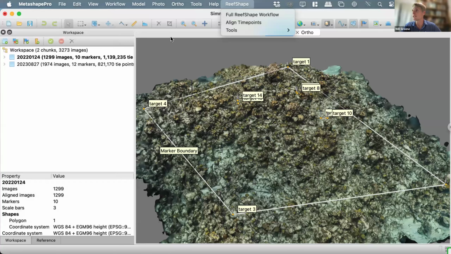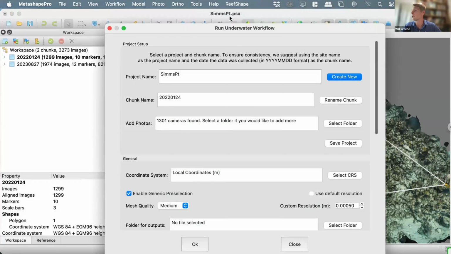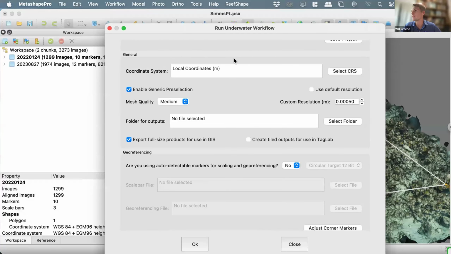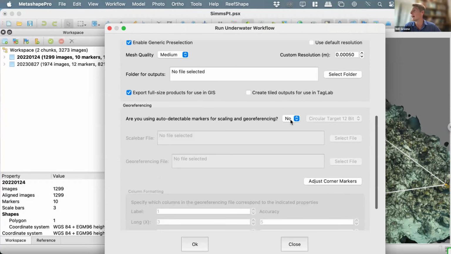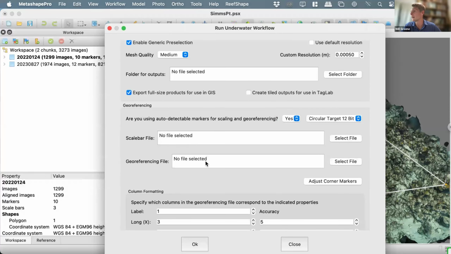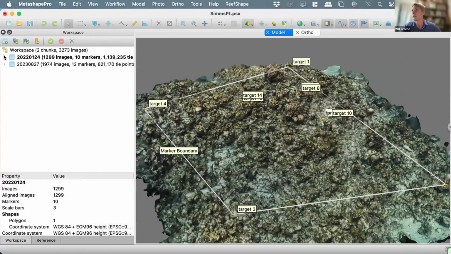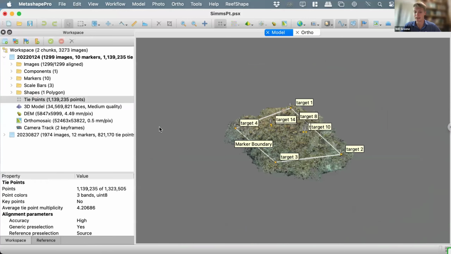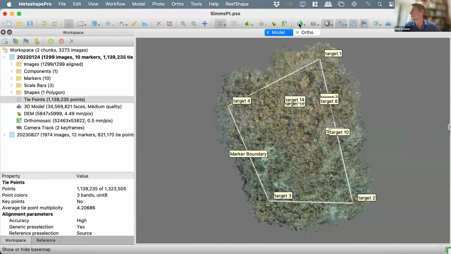So what I did at the first time point here is I ran the full ReefShape workflow. I added in all of my photos. I selected the coordinate system to be WGS84. And I left all of these things alone. And then I selected where I wanted to kick the outputs out to. And then I added in my scale bar file and my georeferencing file, and I hit OK. And what I wound up with is a fully processed model that is positioned in the real world.